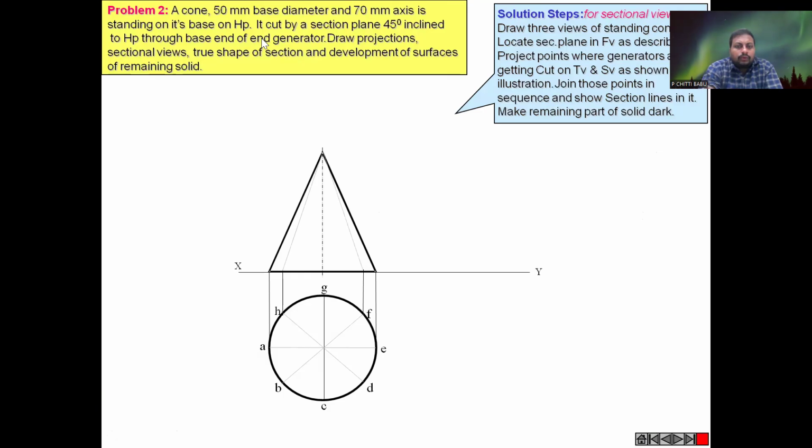So you have to draw all the generators and name them all: A dash, B dash, H dash, C dash, G dash, D dash, F dash, and E dash. So this is about O dash. This is the side view.